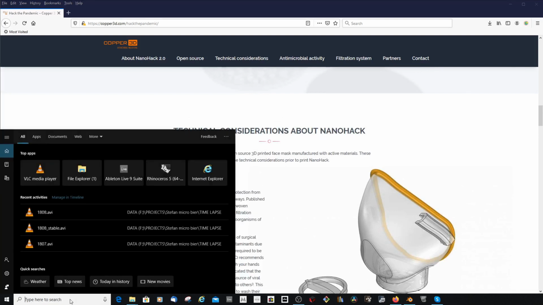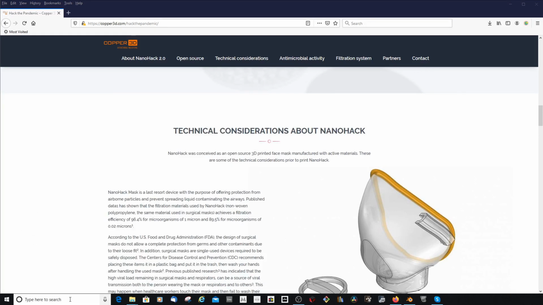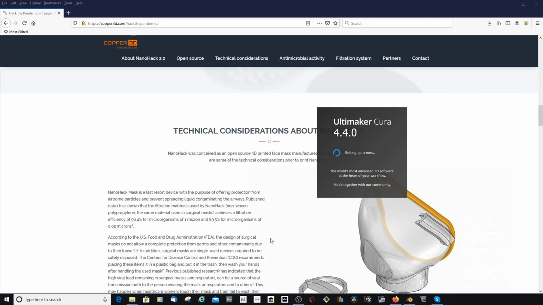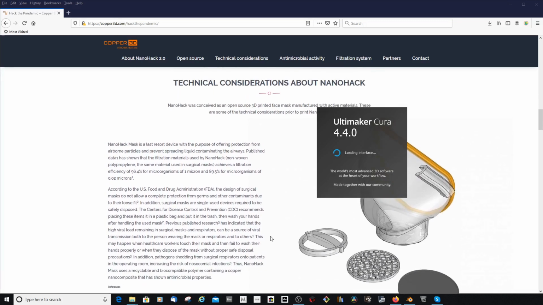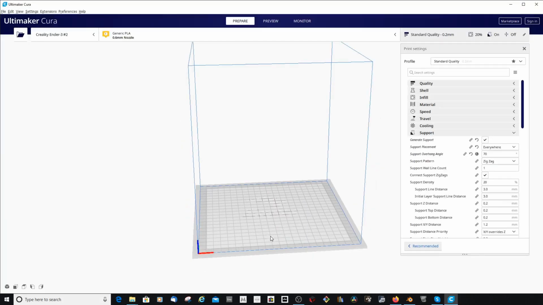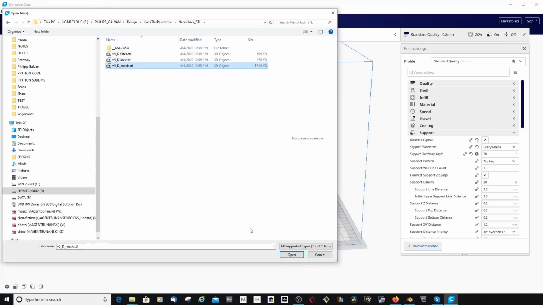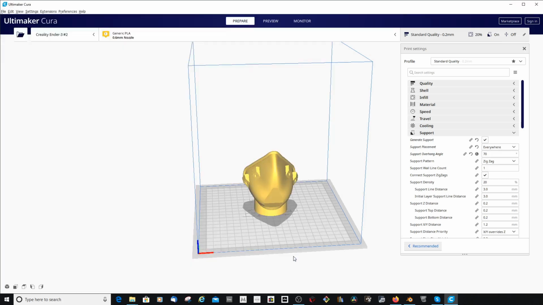I'm going to start Cura. The idea of this mask is to have a mask which you can reuse, and you can exchange just a small filter rather than throwing away the whole mask. You can wash it, and what's also possible with that material is that you can heat it up and form it when it's warm, so it fits your face. Okay, let's start. Let's put it in.